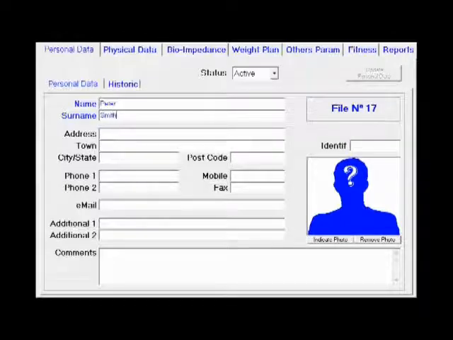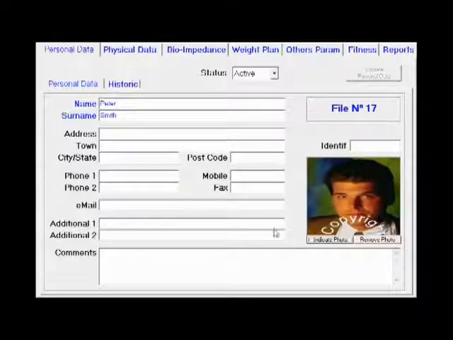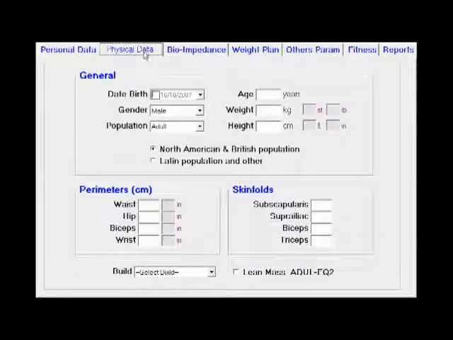We can also add a photo. To continue with the test, we go to physical data, where we can introduce data about the person: gender, population type, age, weight and height.